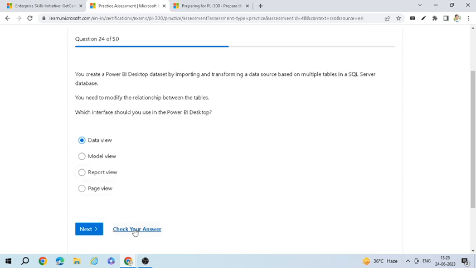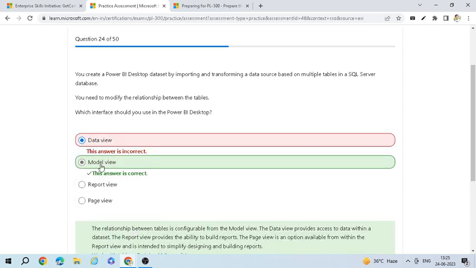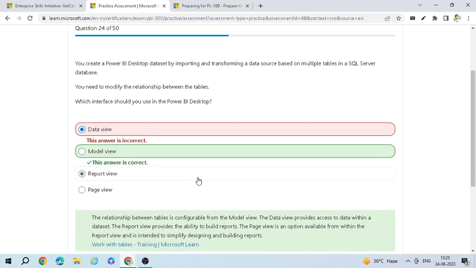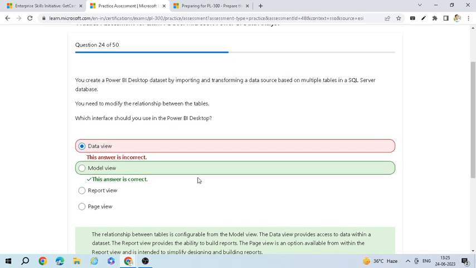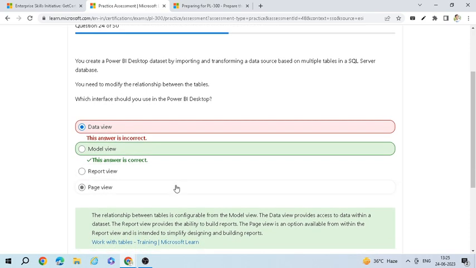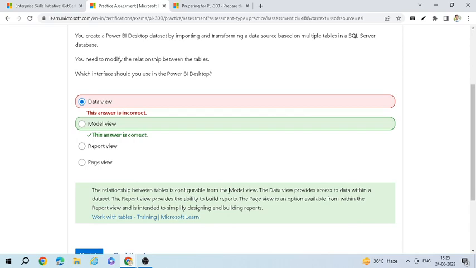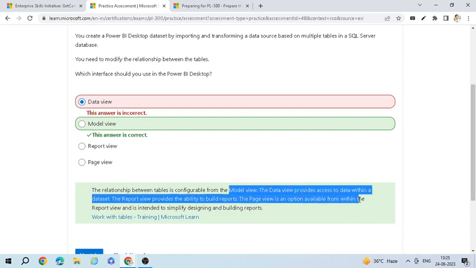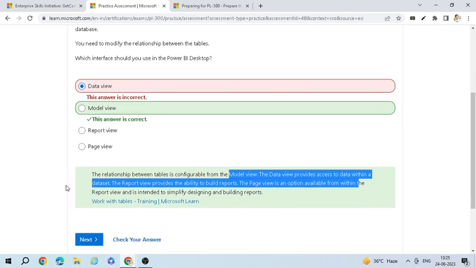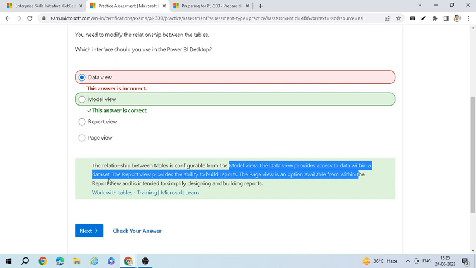Modeling. No, modeling, sorry. So option B is the correct. Modeling, when data is transferred based on multiple tables to server. Modeling view, right? Relationship between configuration modeling view and data within the dataset. You can find the fact here. You can read out why this is correct. And go ahead, next question.